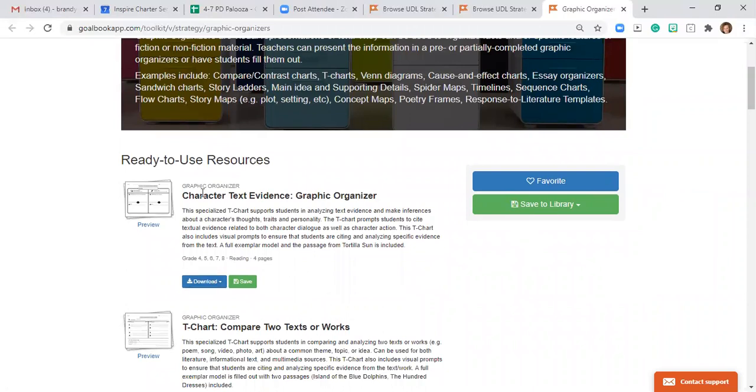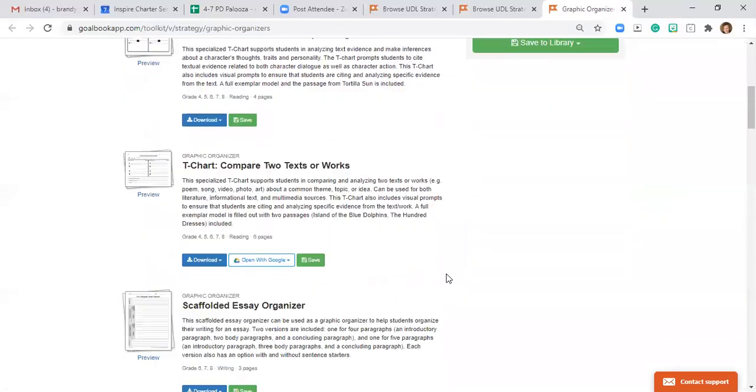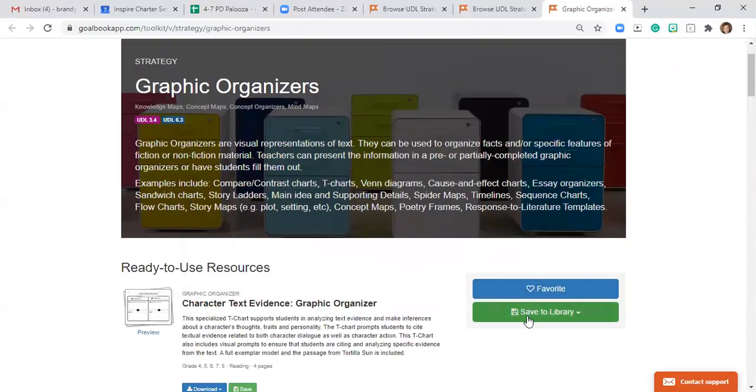You can download them. Some resources you can't save directly to your Google Drive yet. They are continuing to update everything on their website, but you can download this, and after you download it, you can upload it to your Google Drive. You can see some have the ability to save to your Google Drive and some don't. You can also save them to your library or click a strategy as a favorite.